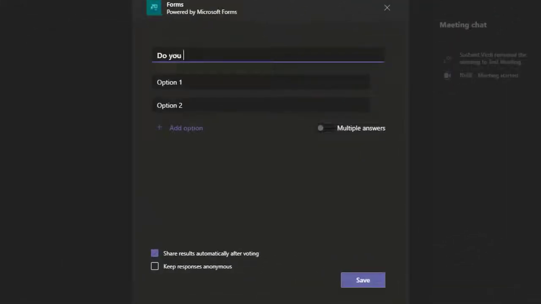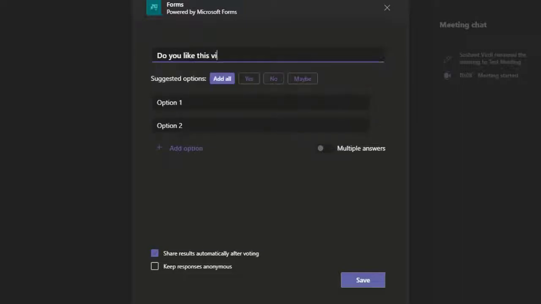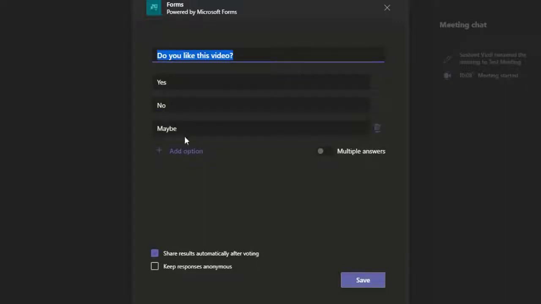Now, go ahead and enter your question. A good thing here is, Forms will automatically suggest options based on your question. So, we'll go ahead with the suggested options.